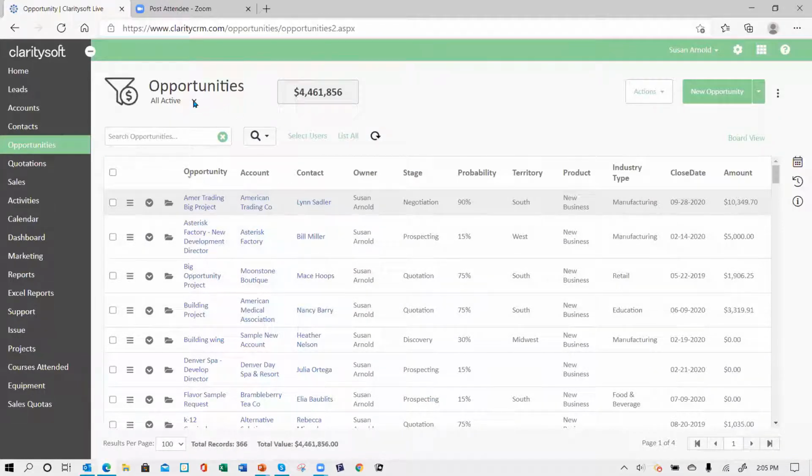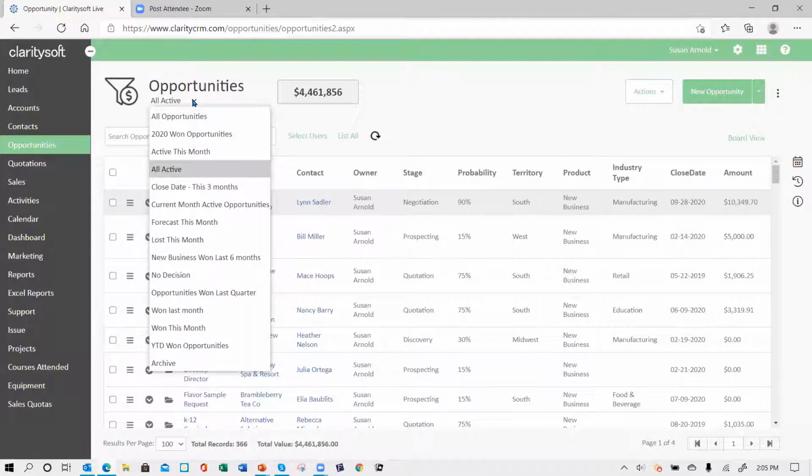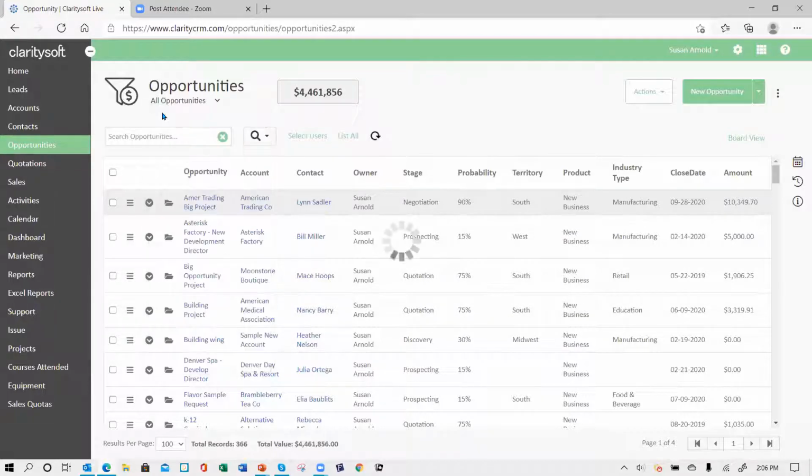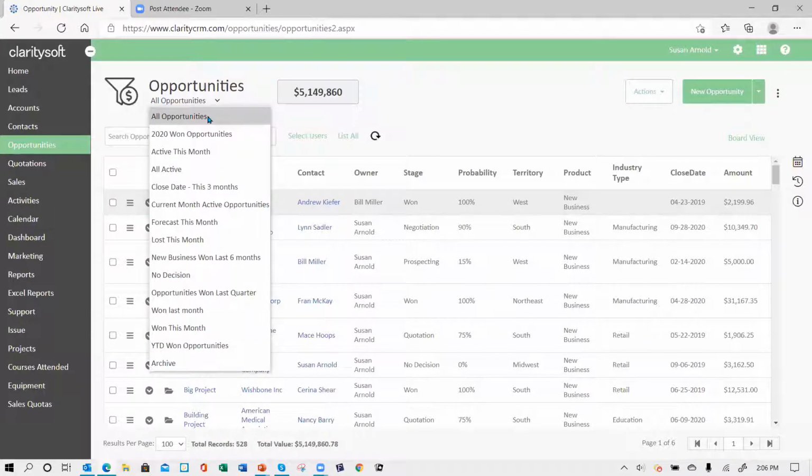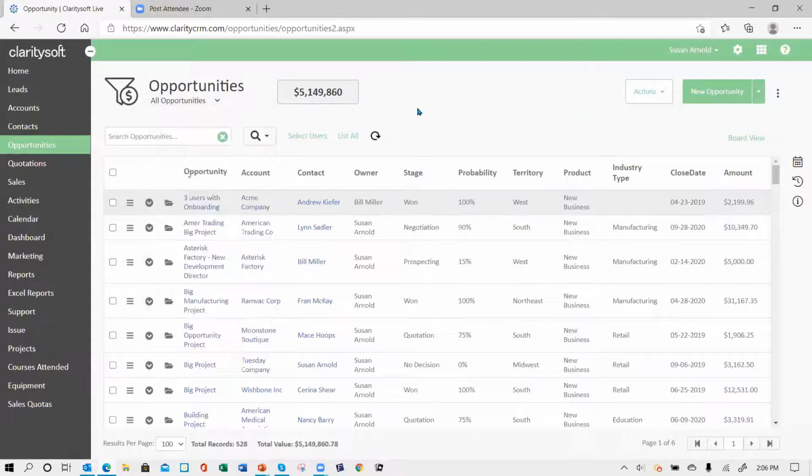So I just want to mention this one because sometimes people go in and they're entering new opportunities and they save and close it, and then they can't find it in the list because the filter that's up here is not allowing them to see it. So if you have that happen, immediately go up here, check the filter and change it to all opportunities until you see the record you just entered. So these are important to pay attention to in all the modules, okay?